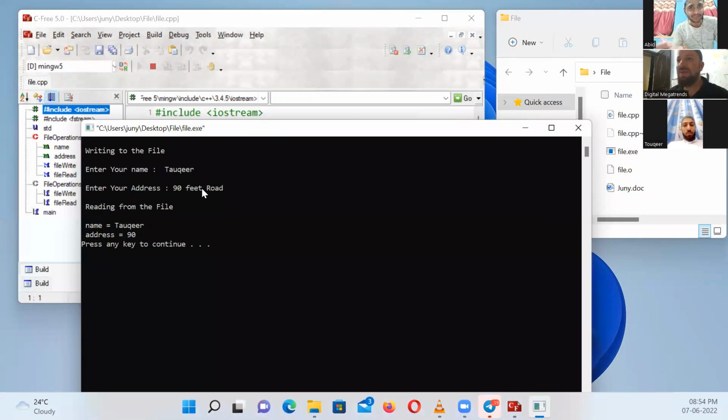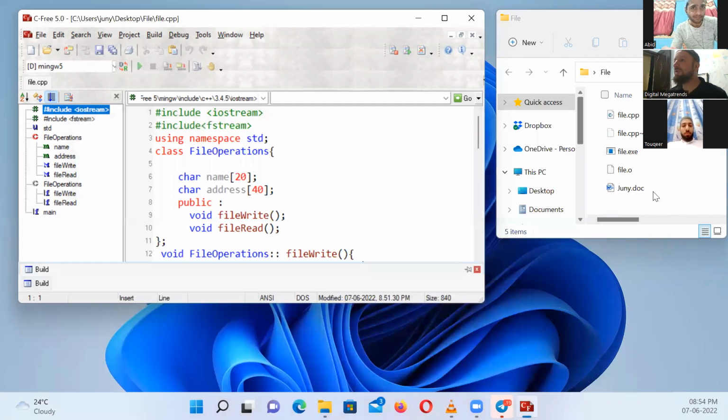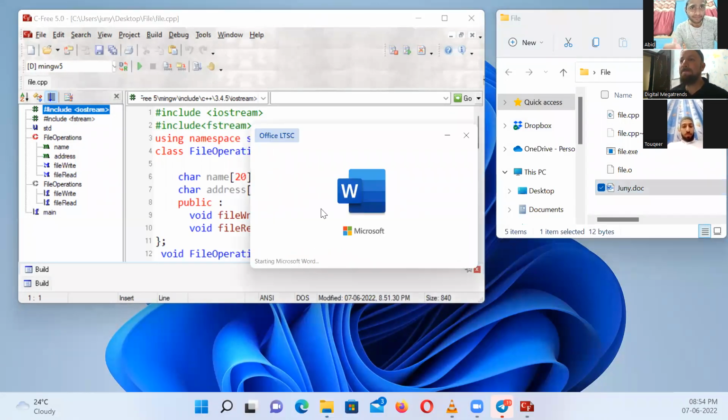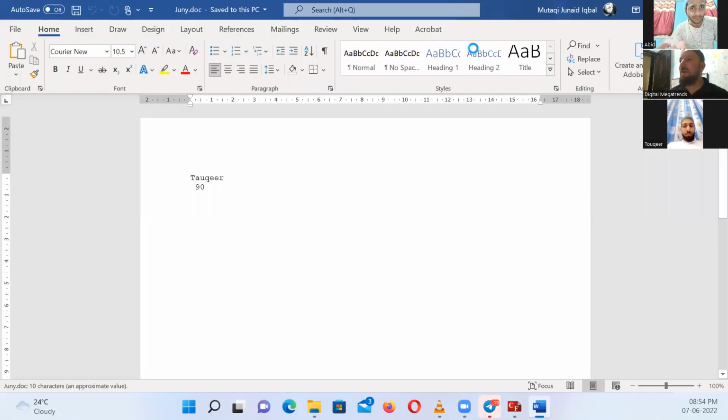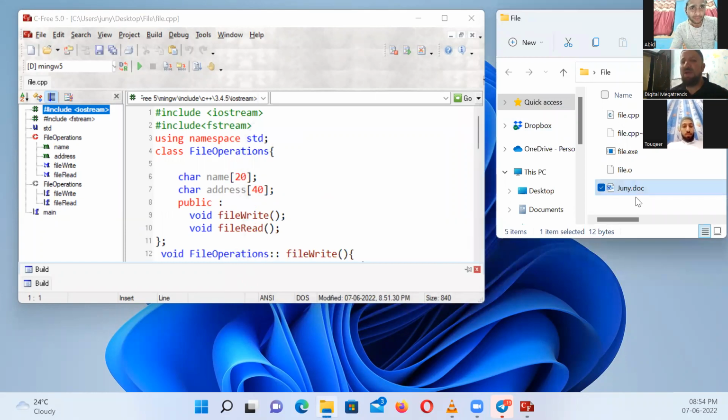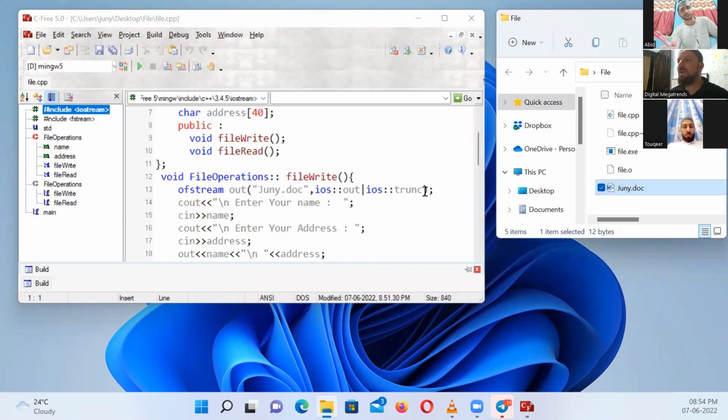cin will not take the spaces. Yes, sir. We need to use getline and all. But if we open the file now, it will be truncated. We have just 2 minutes left. Right, Tawkir 90. But if I run it again, it will be truncated again.